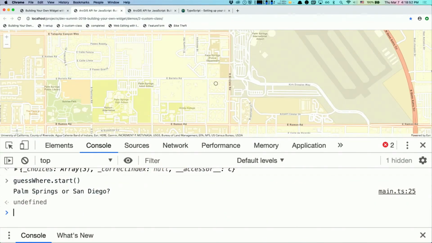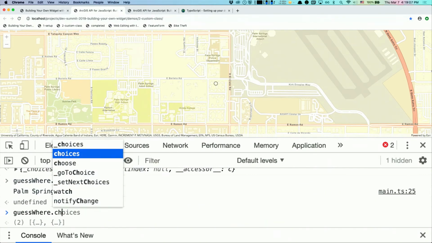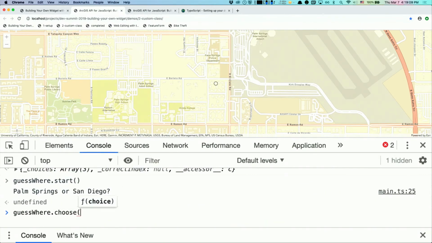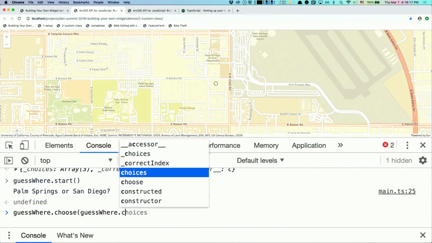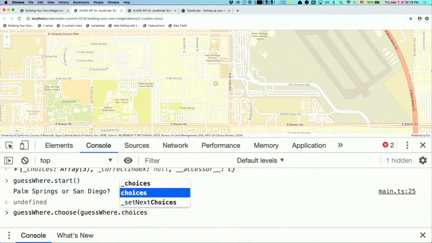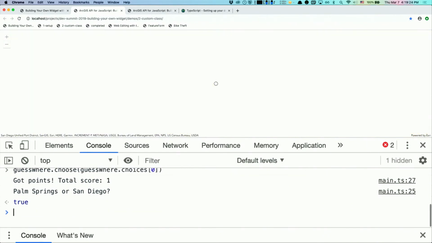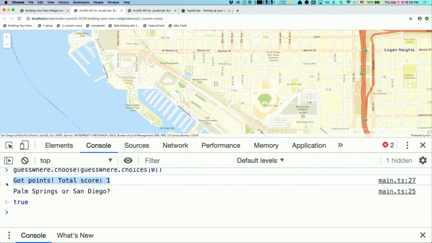And if you notice, it took me to one of those internal locations, and it's either Palm Springs or San Diego. This looks like Palm Springs because there's a lot of things that say Palm Springs. So I'm just going to call the choose method with one of these answers. Since Palm Springs is the first choice, I'm going to assign it the first choice in the available choices. And then we got points.